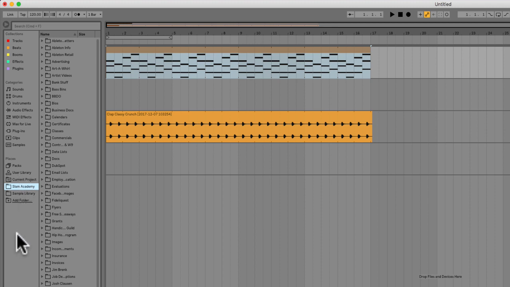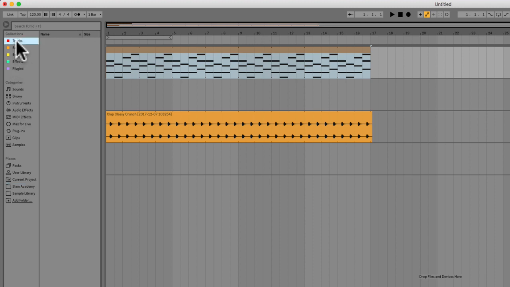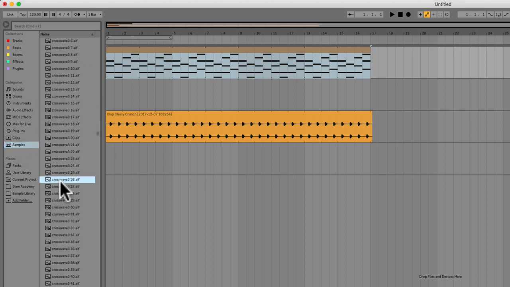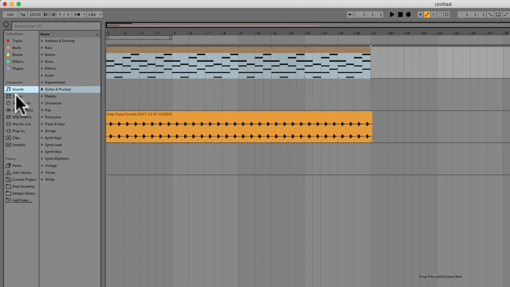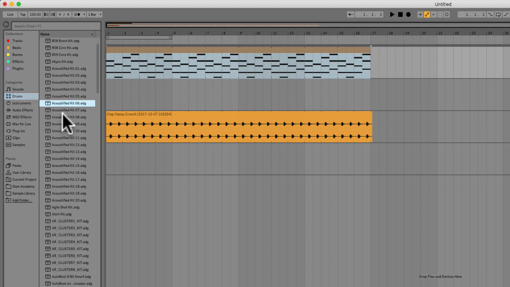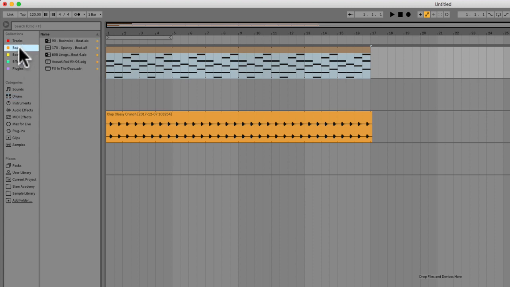Three more things I want to point out really quick. This collections. This is actually really cool, and this is new in Live 10. What this is, we can add, you can define these to be whatever you want. So here I've said beats, and I can go into samples and say, let's find a beat. Let's go into sounds, maybe. Drums. Okay, let's say I really like this beat. What I can do is control click on it and say beats. Now it shows up here.